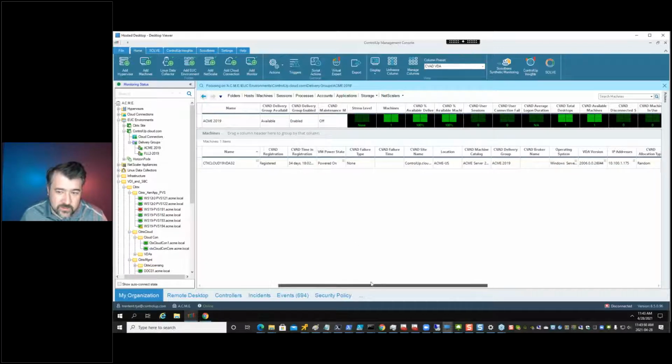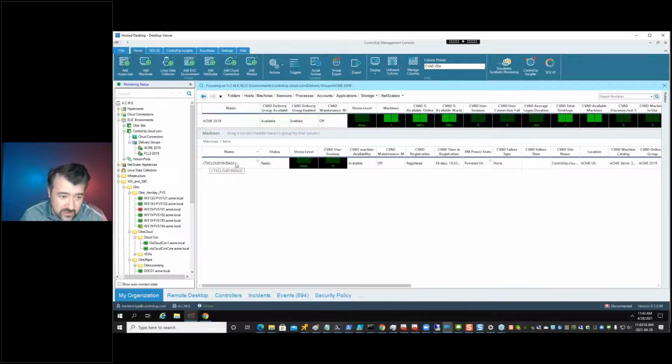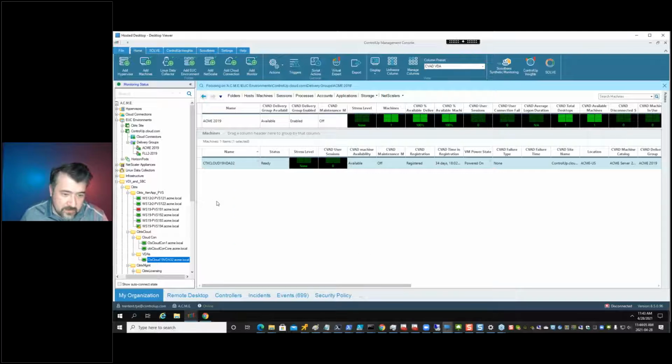And we'll take a quick look at that in a minute, because I only have one object here, so grouping wouldn't be that exciting. But again, we can right click on this particular object and we can do some kind of management action like enable maintenance mode without having to go into Citrix Cloud and navigating through that UI for that. So very quick, very fast, single pane of glass, so to speak, that offers that capabilities.